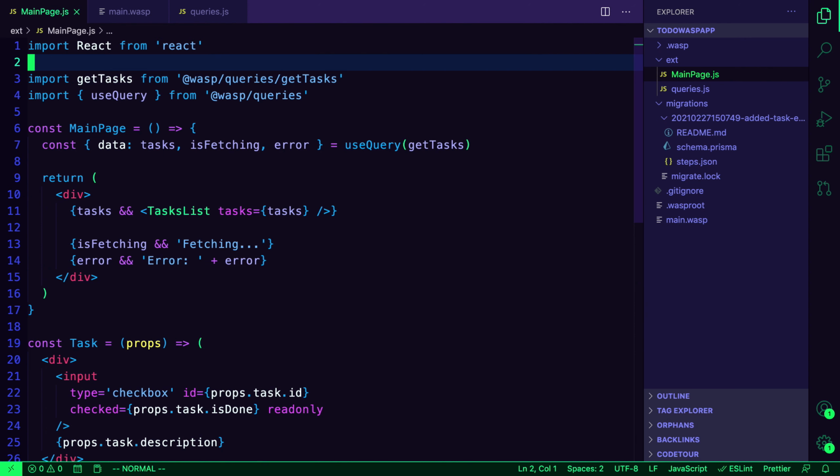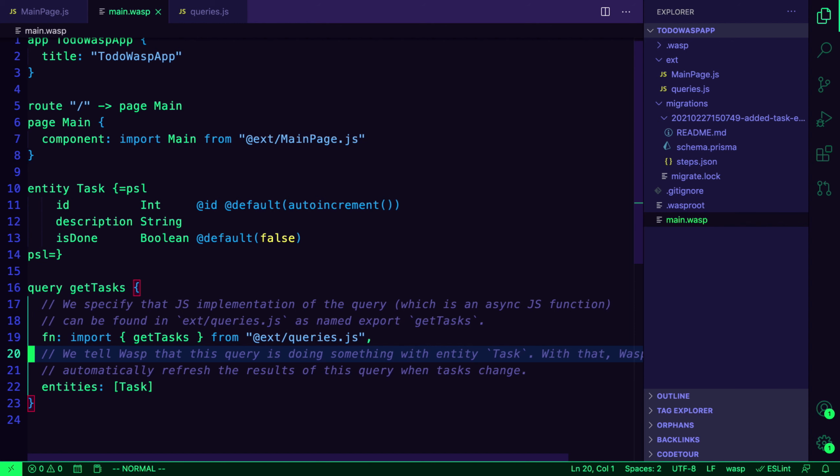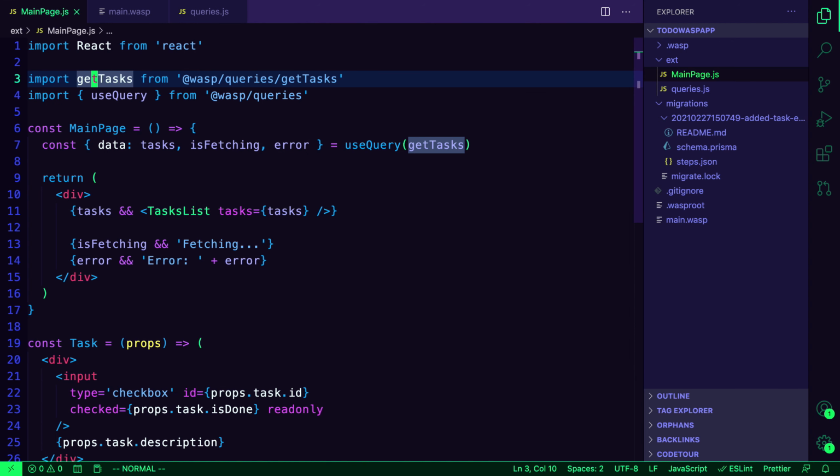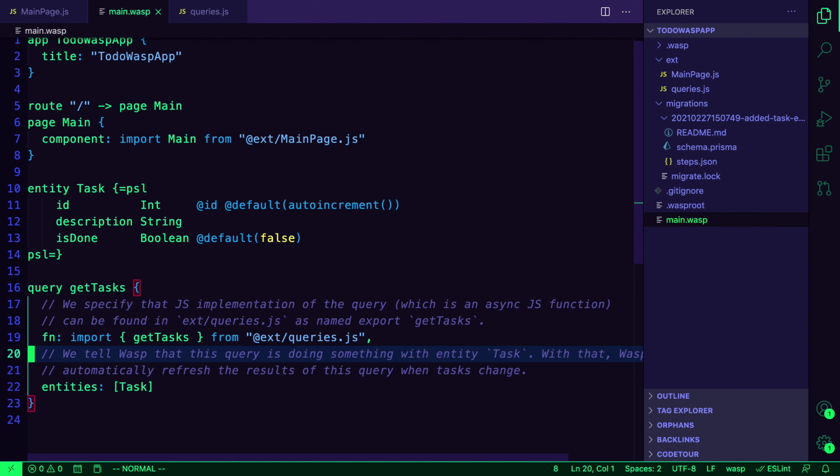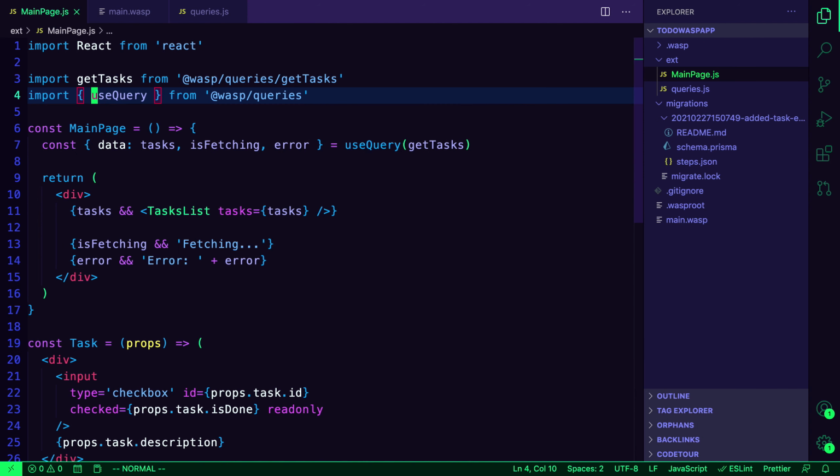Get tasks. Oh, interesting. Oh, okay. So the name and the import correspond to what you define here. useQuery, that's just like a hook from them. Nice. So data comes back and we're defining it as tasks. Is fetching and error. Nice. Okay. Right. Kind of reminds you of Apollo if you've used that. So we have tasks, show the task lists.